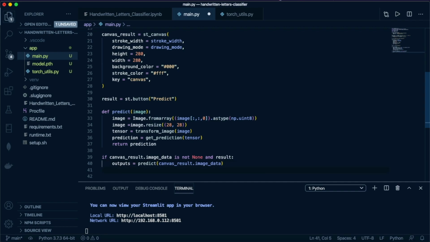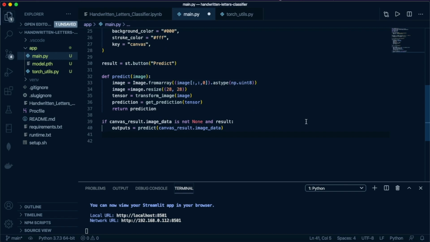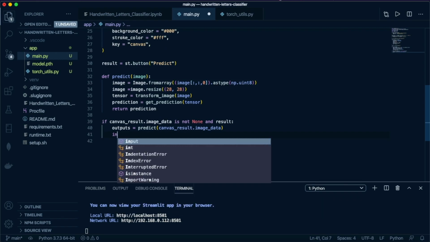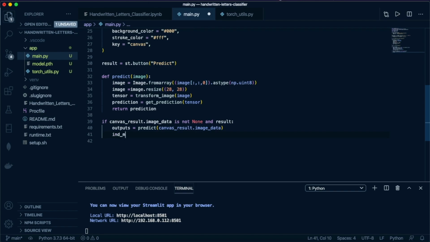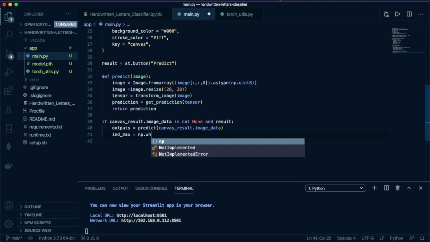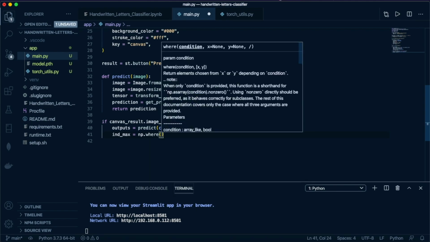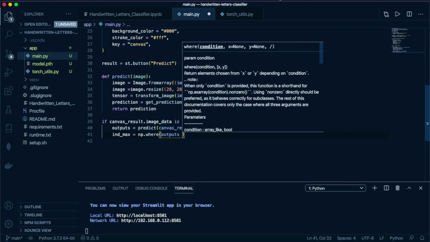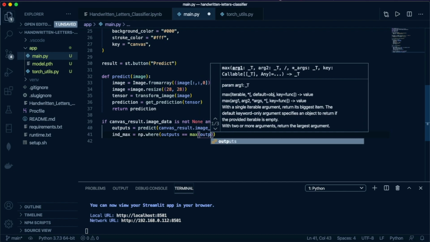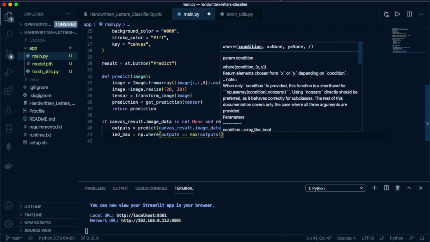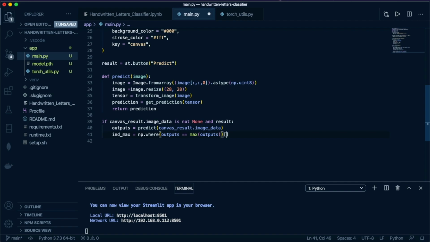and we'll finally get our predictions. Now with our predictions, we want to show the index with the maximum probability, that is the letter that the user has drawn. So we'll declare a variable over here, and using an NumPy query, which is np where, we'll say outputs where output is equal to the maximum of the entire outputs array, and we'll just say 0 over here.